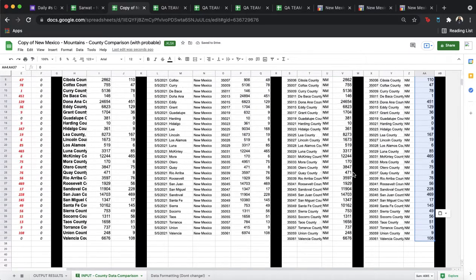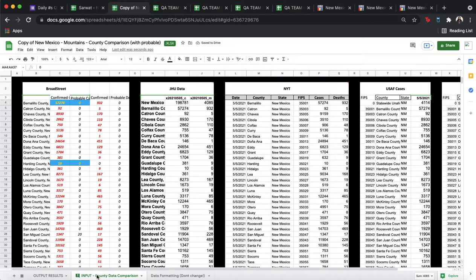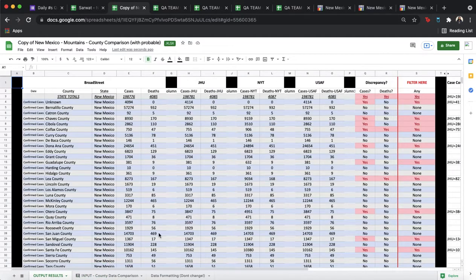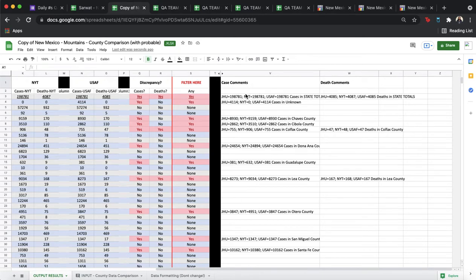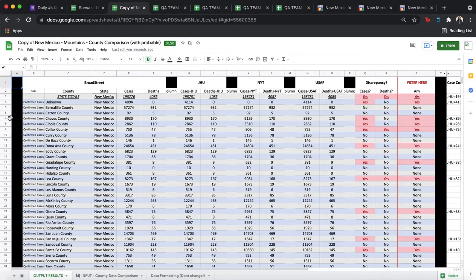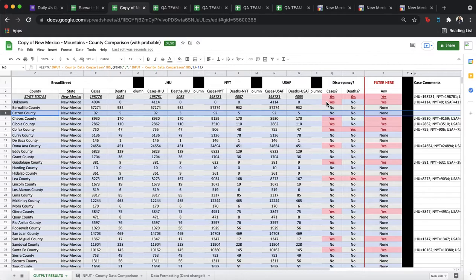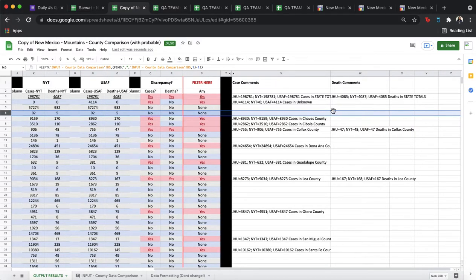And then once you've filled in the input tab, you're going to go to the output tab. The very cool thing about this tab is it'll highlight every difference. Whenever there's a comment here, that means our data differs from one of these comparisons.